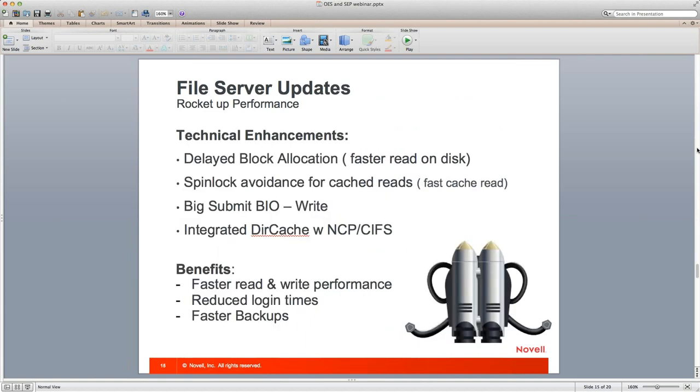Some more technical file server enhancements. One of the things that is actually not listed here is the simple concept of defrag, defragmenting your NSS volumes. In our tests, we've shown that we can actually improve your access times and your backup times by over 40%. So that will be a feature as well as some of these other ones coming out in the near future.